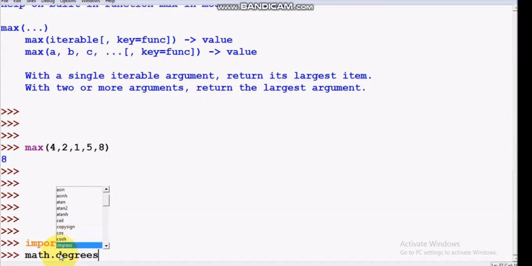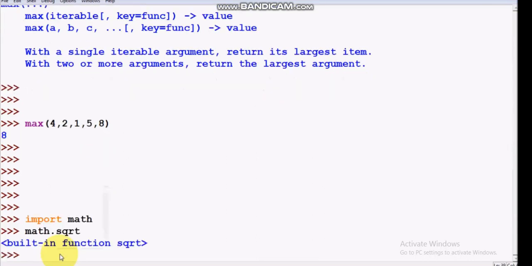Okay, so this math module has this many built-in functions, right? You can scroll up or scroll down. And what function do I want to use? I want to search for square root. So there is a square root here. Okay, so I can use square root. I have pressed enter, so this gives me some value.